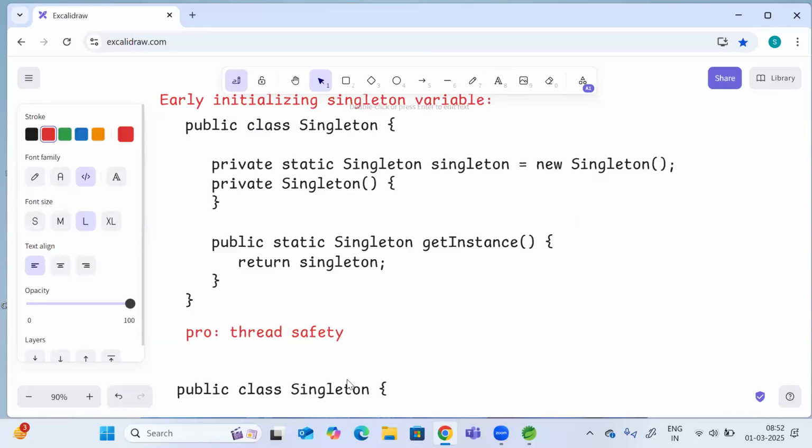Con. Pro is okay, con. Memory wasted when there is no use of this class or this object, memory wasted. Memory wasted when not used, right? Tell me next.